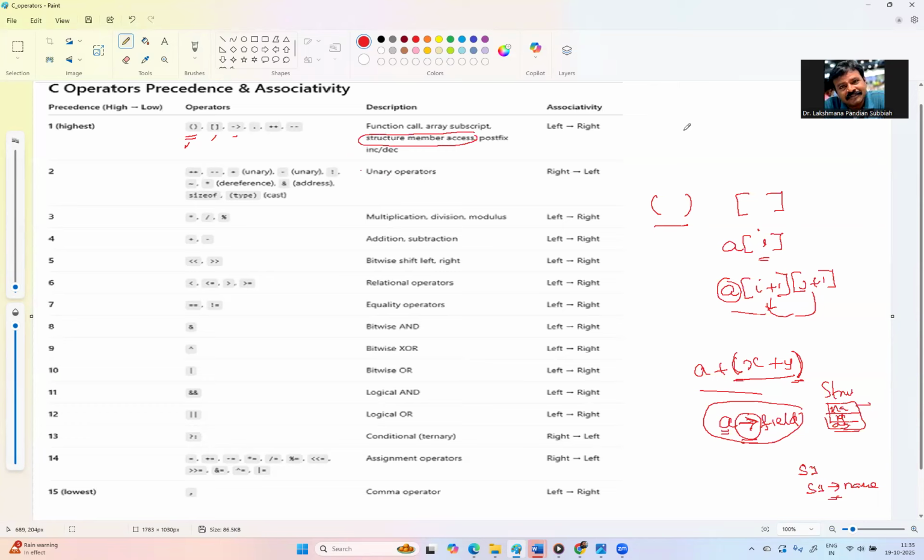And then the postfix increment or decrement, right? That is increment, I plus plus, then A plus plus. So that is called postfix increment or decrement, A minus minus. Increment or decrement also has the highest priority.